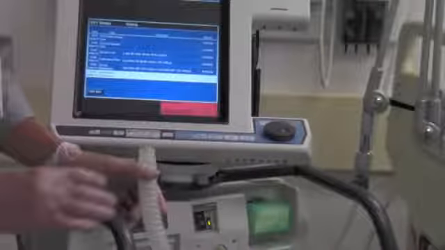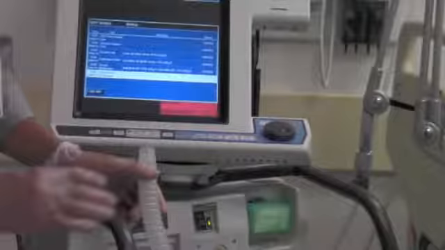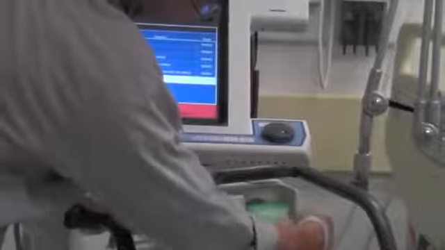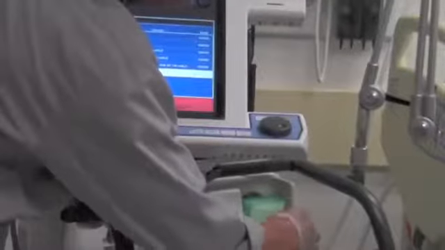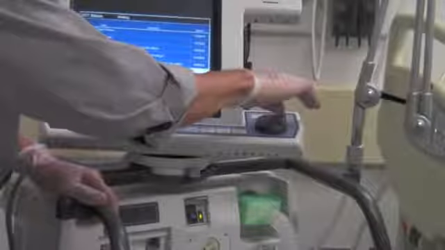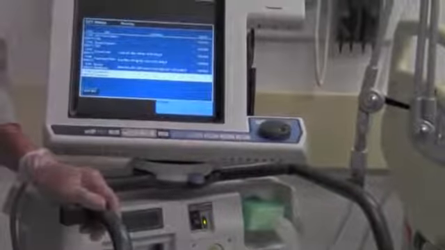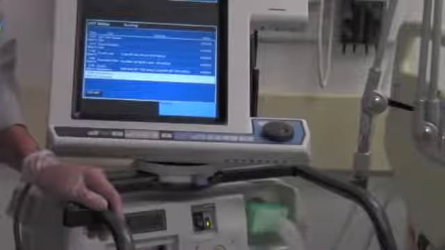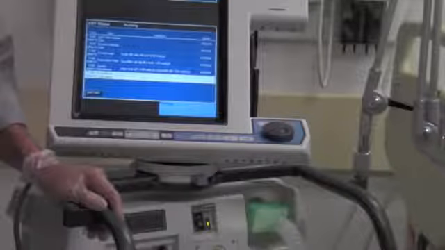Compliance calibration. The system will prompt you to block the patient Y. 1. Block the Y. 2. Press the accept key to begin the patient circuit compliance test. 3. Press accept to indicate yes or clear to indicate no, as appropriate, to indicate whether or not there is water in the humidifier.